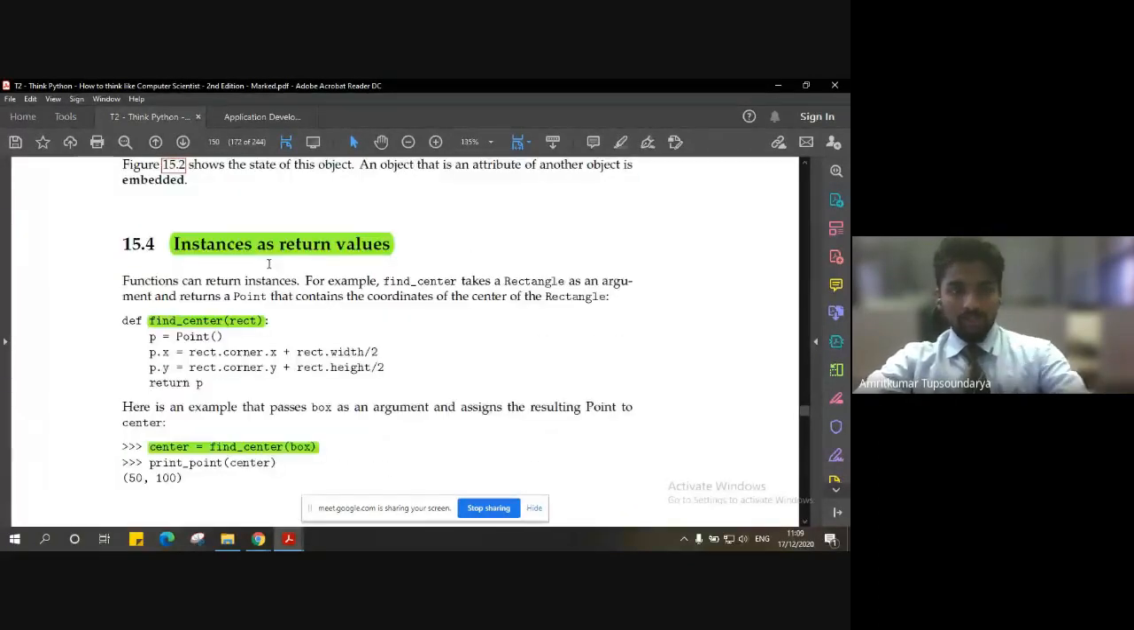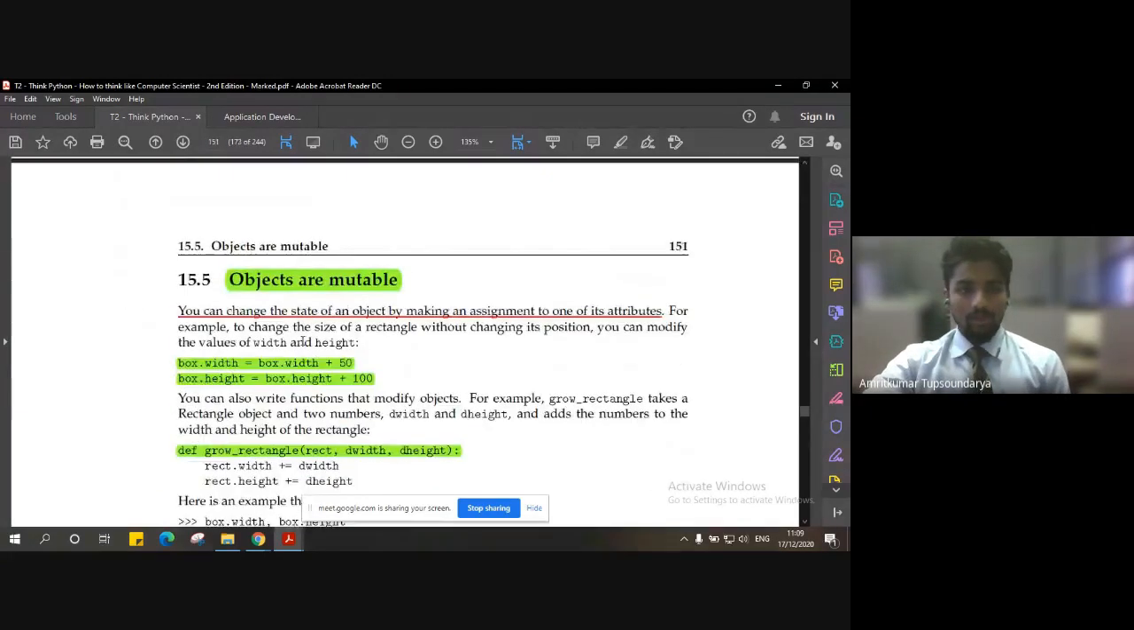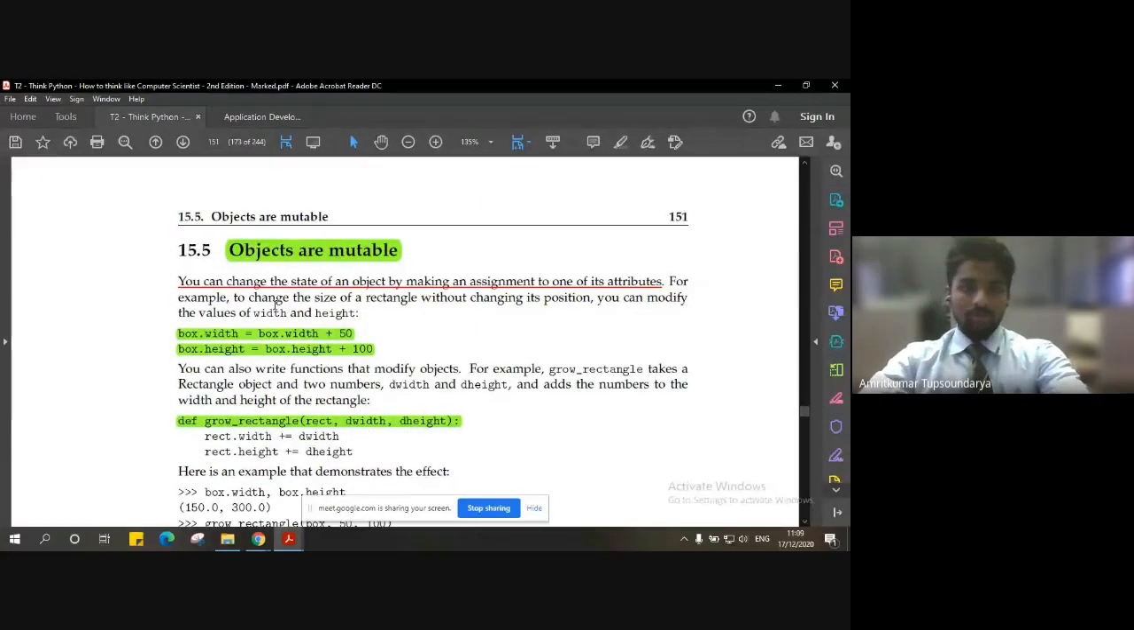And ultimately we saw instances, how an instance of a class can be returned as a value. We saw an example of finding the center of a rectangle as well as finding the center of a box. And then we saw how objects are mutable, how we can change or modify objects by making an assignment to one of its attributes, assigning some values, or incrementing or decrementing some values to make the object change. And that's how we can say that the object is mutable.